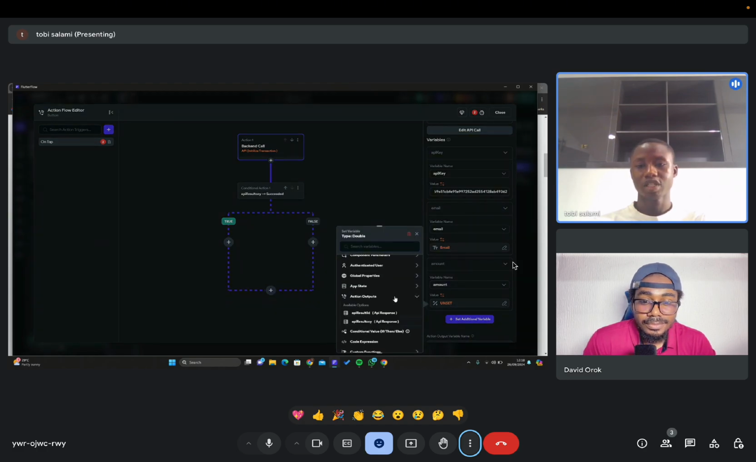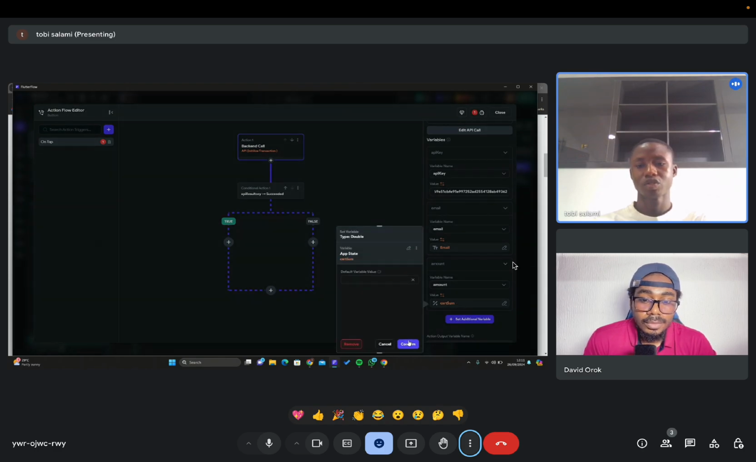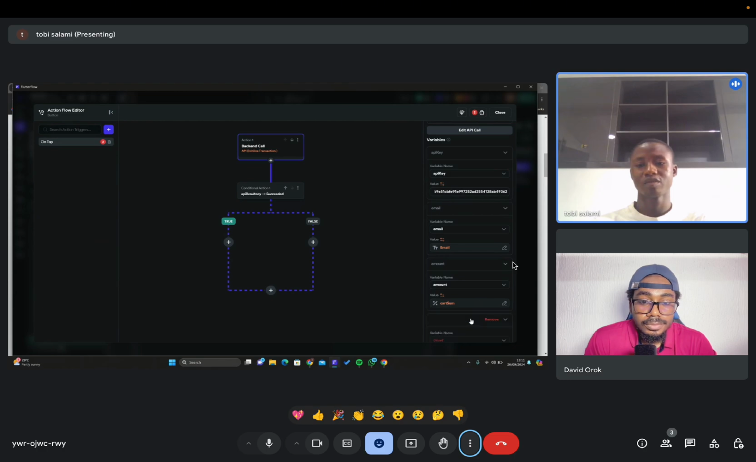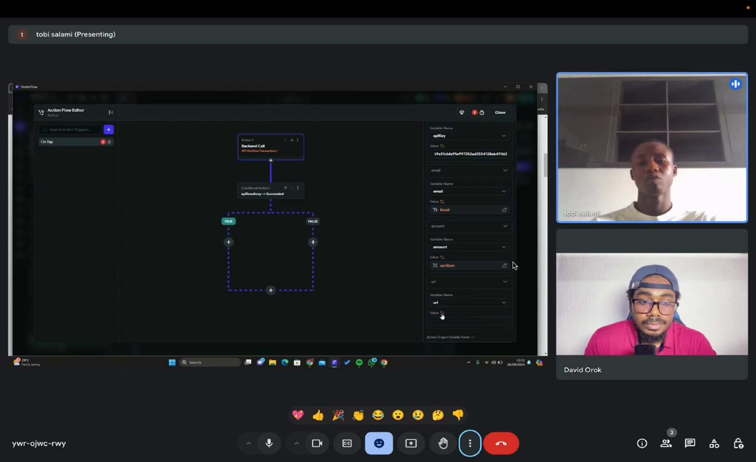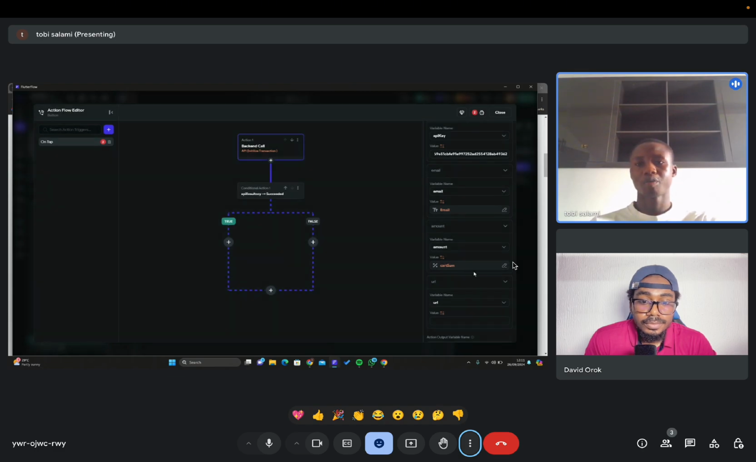So let's add in the amount. Add in this cart sum, which is the total amount I have, and then we're going to pass in the URL. This is where we're going to pass in the URL to where the users get sent. So now let me go ahead and copy the URL I have here already.